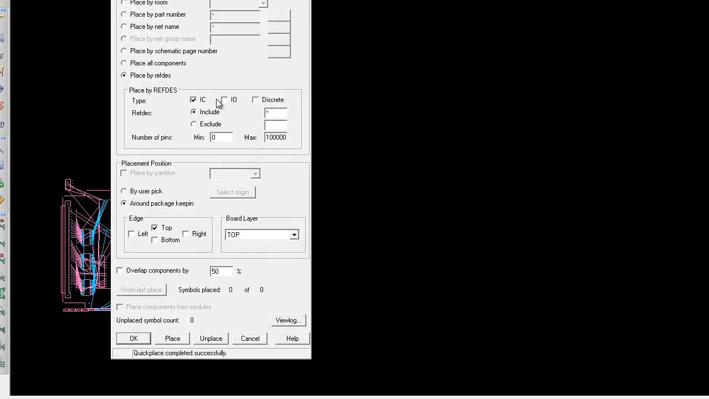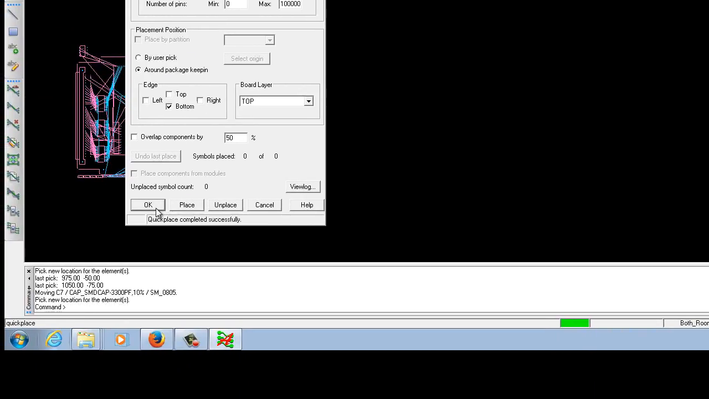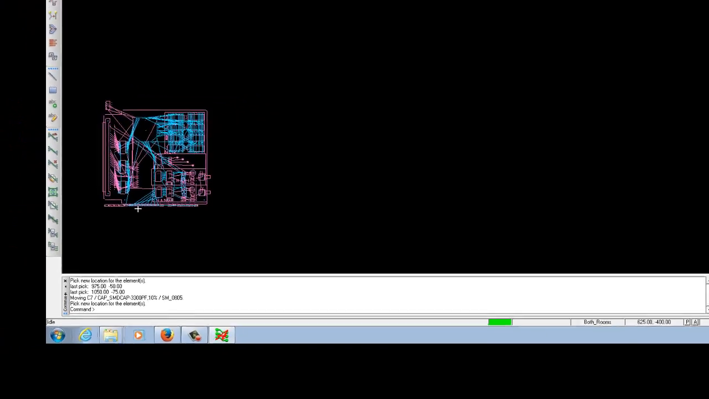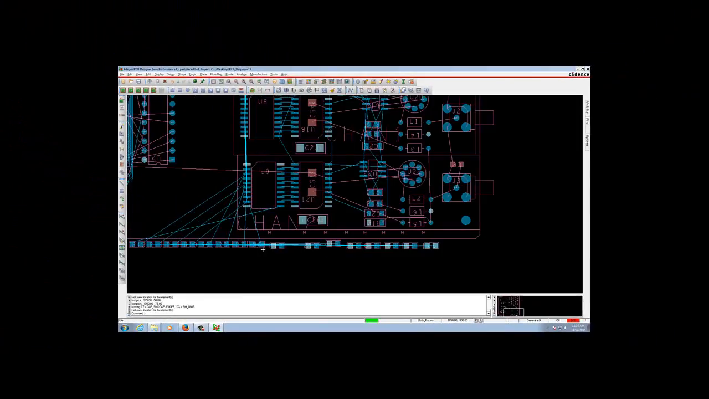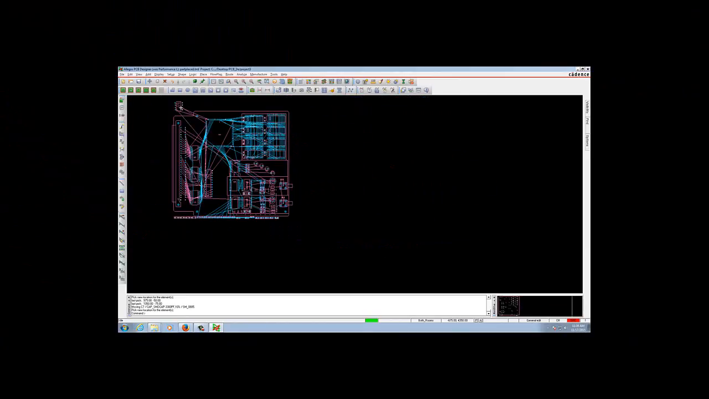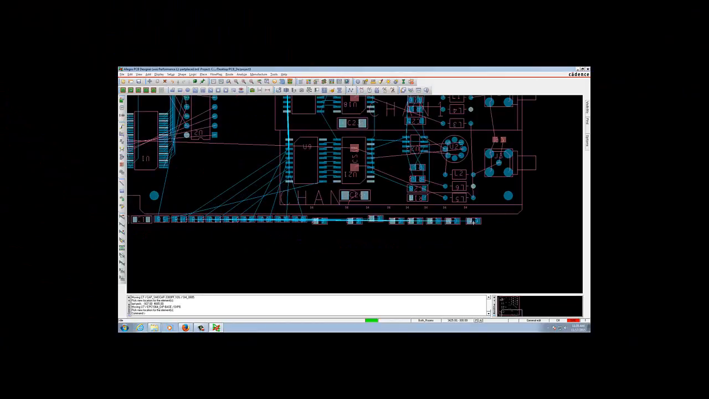In the same window, choose discrete and edge bottom and then click place, then OK. And zoom in closer so that you can see the capacitors and resistors placed at the bottom of the board, and you can edit by moving. You can edit by move, spin, mirror manually and delete commands.